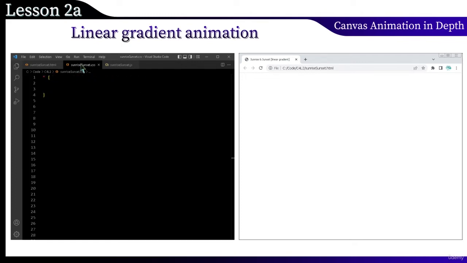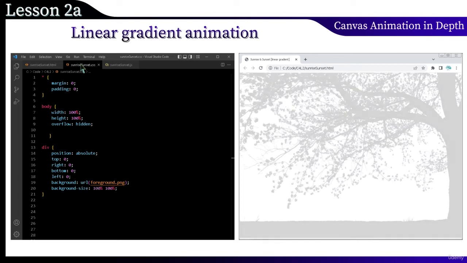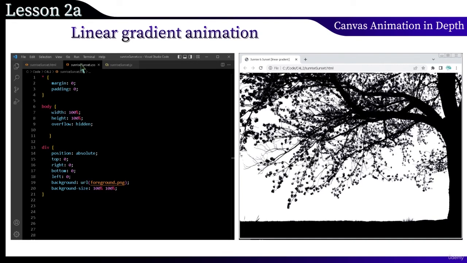In the style settings, we will write 0 indents. Next, the dimensions of the body and the blocking of the scroll bars. Positioning settings. Background picture. And we stretch it to the entire div block, and therefore to the entire browser screen. Now let's move on to the main animation script.